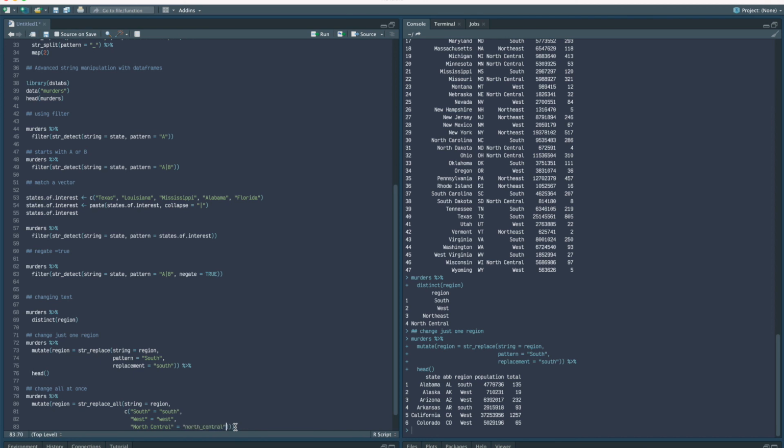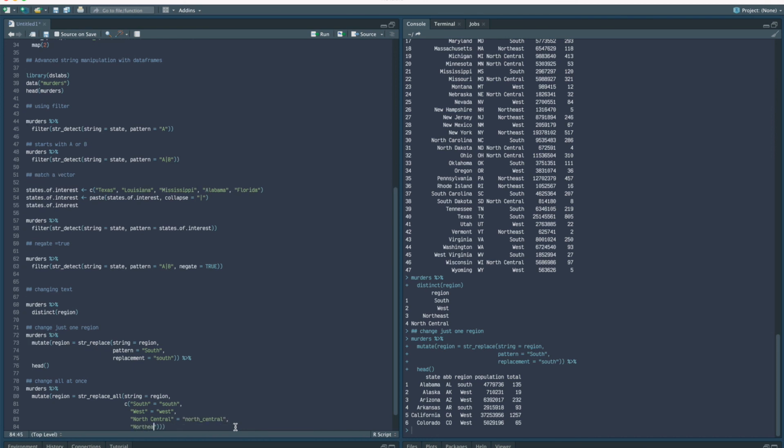So when we run that, we can see that it did change all of our regions. So now we have all the regions labeled in all lowercase and one word.